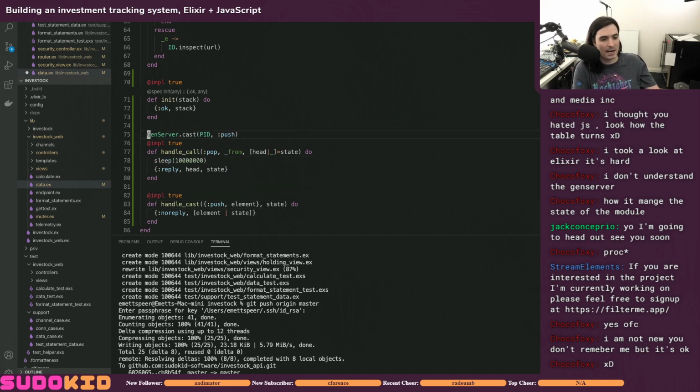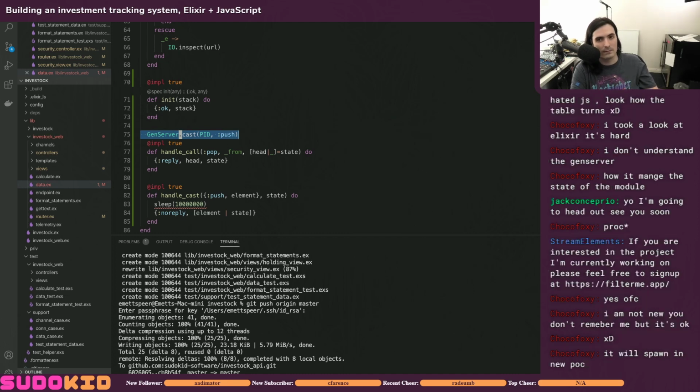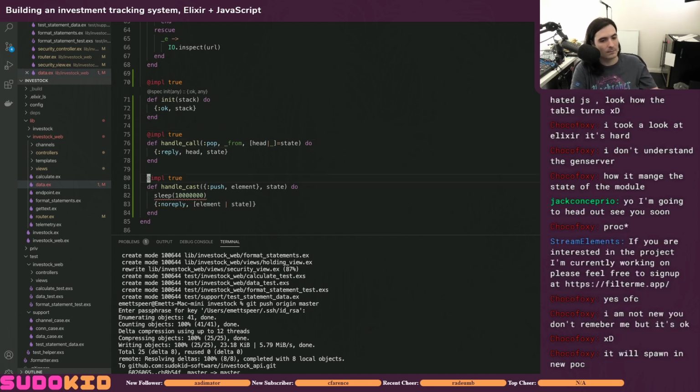Now on the flip side, if I do this and I do the sleep in here and I turn this into a cast, right? And I do the push, this is asynchronous. So this will immediately move on to the next line of code. But the code that executes within these functions are always synchronous. Always. And yes, these gen server is a separate process ID.